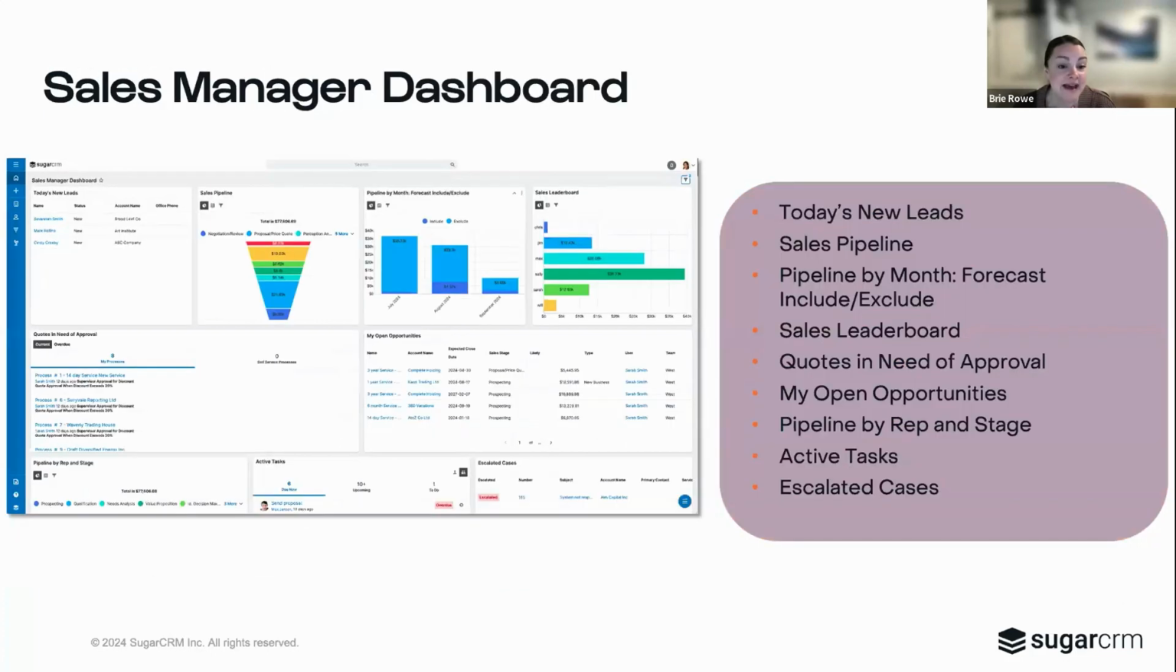All right, next we have the sales manager dashboard. So as a sales manager, you obviously want a big picture of all the newly created leads in pipeline. You want to see how many quotes need approval, how many cases may have been escalated. So this is going to give you oversight into what your team has going on, the new leads that they're working on, anything that needs your approval. It's a quick glimpse at kind of what's going on in the status of your team. So some great information there as well.